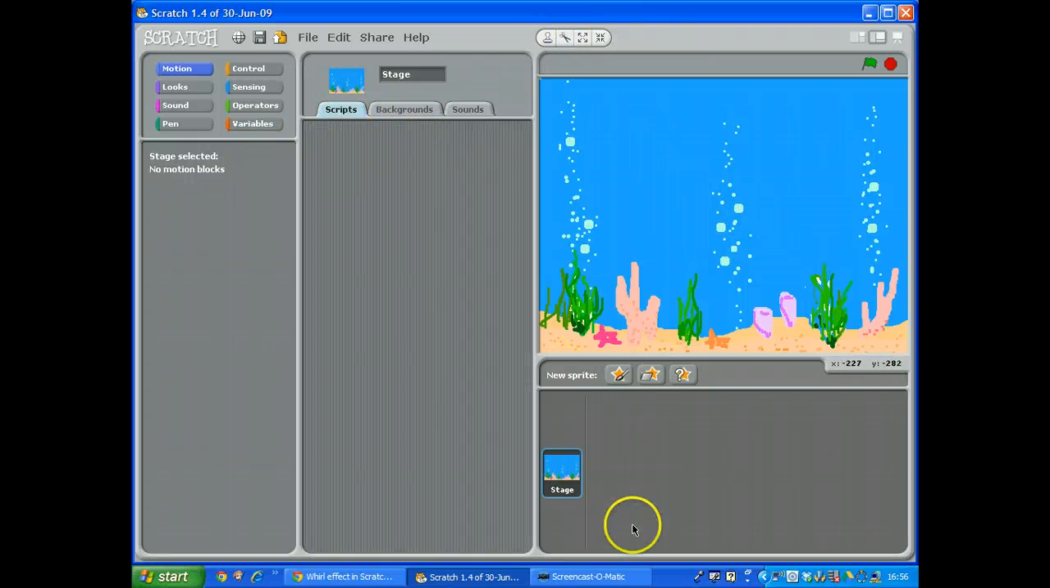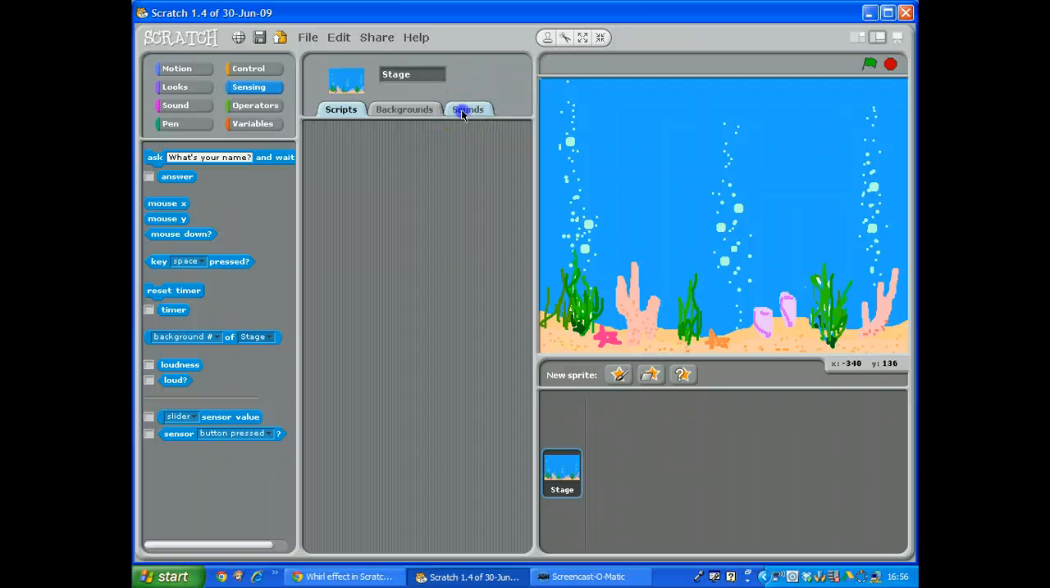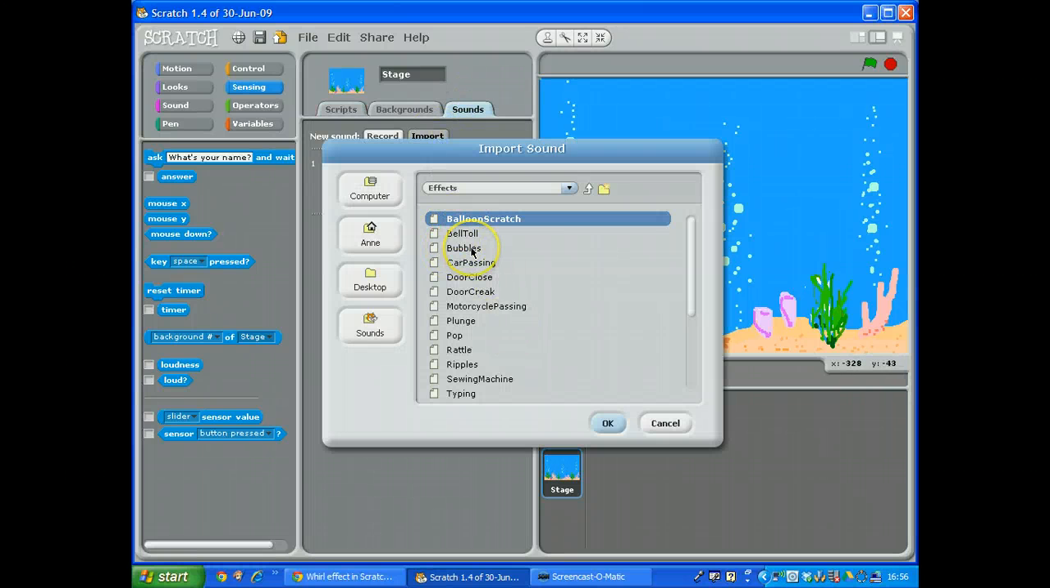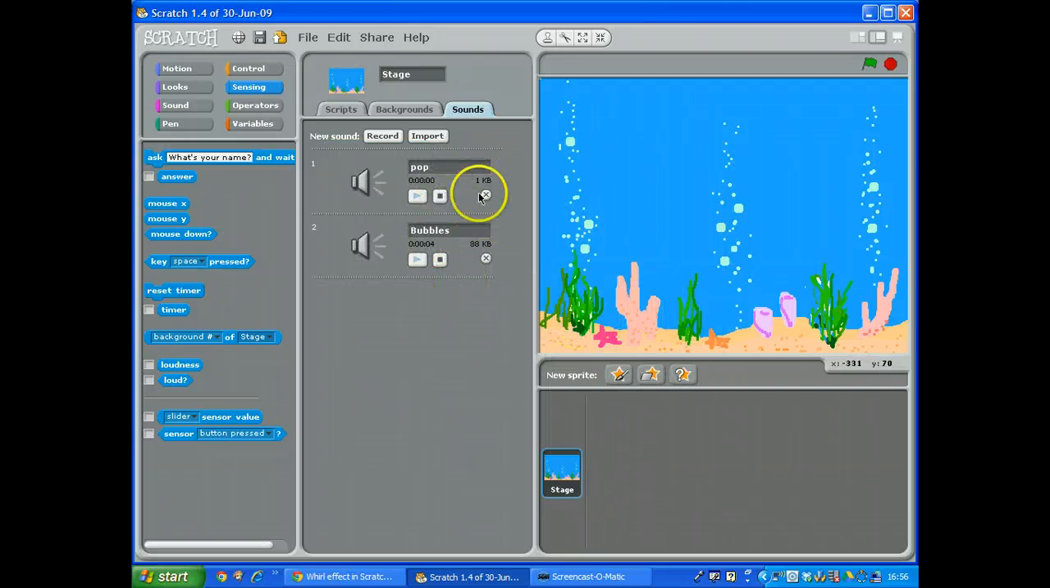Right, on the backgrounds of the stage we're going to add a sound, a bubbly sound. So we're going to import the bubbles sound effect, which is in the effects folder. So it's sounds, effects, bubbles. Okay. Alright, we don't need the pop one, and we're going to use that.